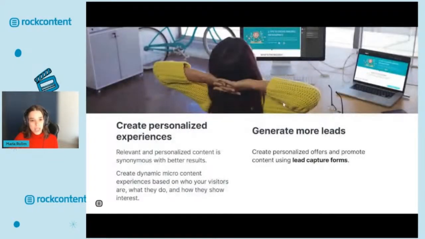A few other benefits: creating personalized experiences. As you can collect data, you can use that data to personalize and drive the users to a more tailored journey. You can always customize based on their previous inputs, previous interactions. Again, as you already said, generating more leads, you can create interactive forms.